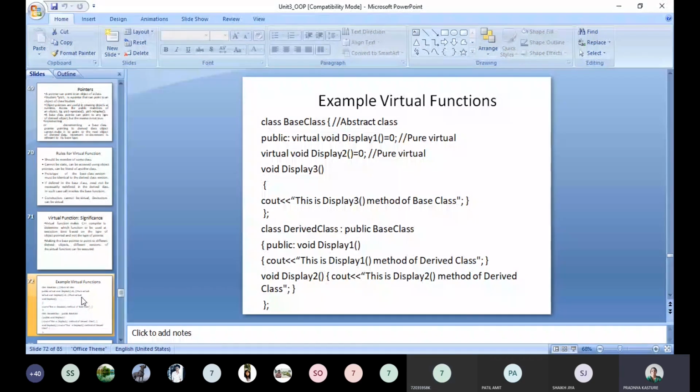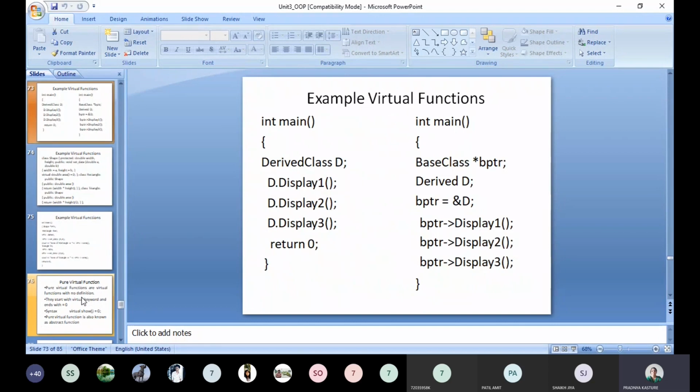Okay, so we have declared two virtual functions, display1 and display2, and in the derived class we are writing the definitions for display1 and display2, right? And one more function, display3, whose definition we write inside the base class itself. Now this is the creation of the classes, one the base class, another the derived class. Now we have to write the execution point, the main function.